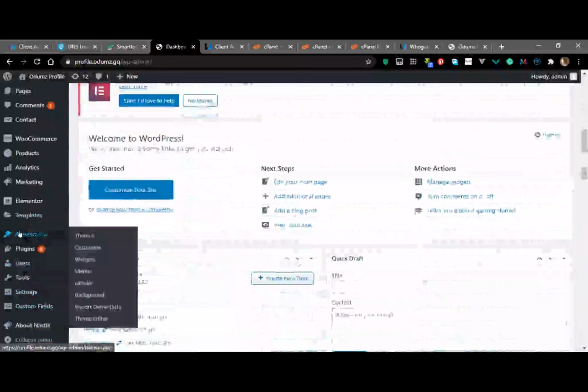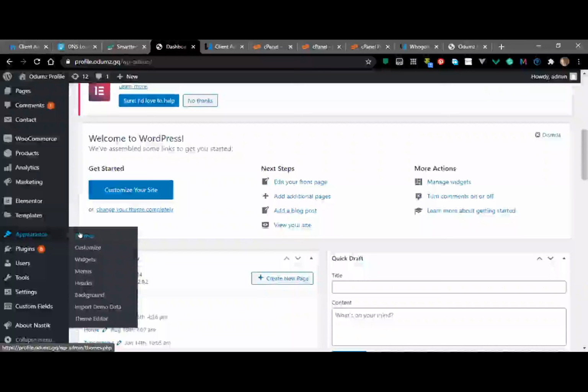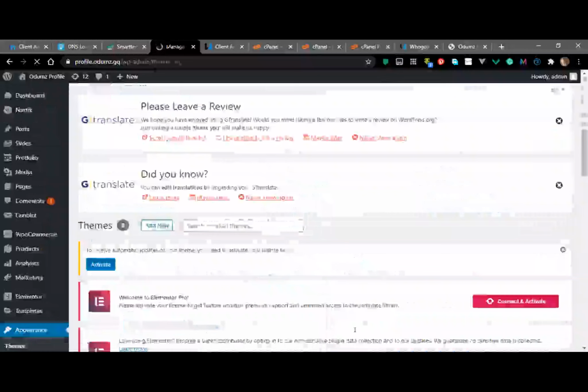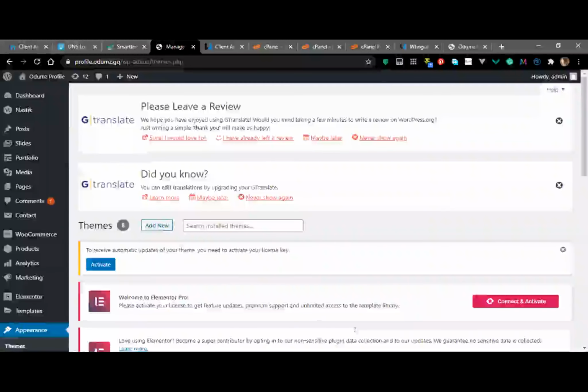So appearance will always be there, and that is where you see themes. So in case you didn't install one in the beginning, you can easily just come here and install a theme you want to use. So like I said, WordPress is running majorly on plugins, right? And some of those plugins come in the form of themes as well. So let's just take a look at some WordPress themes.